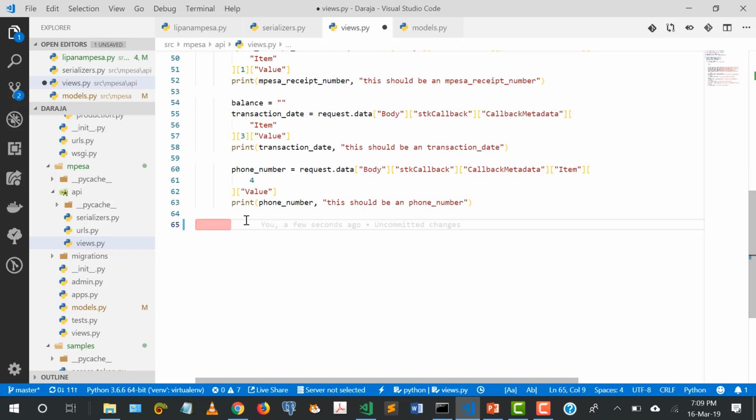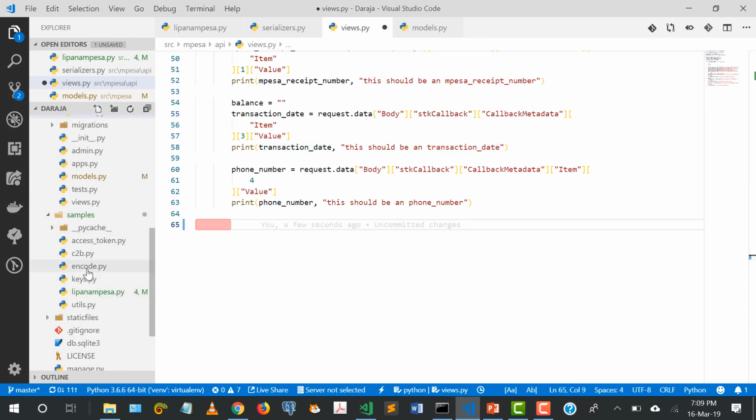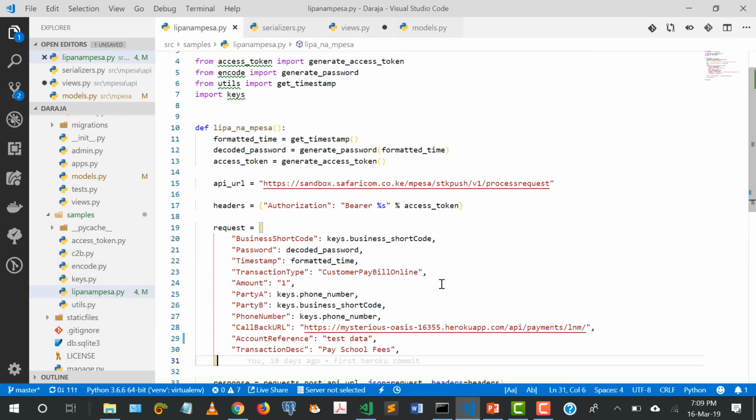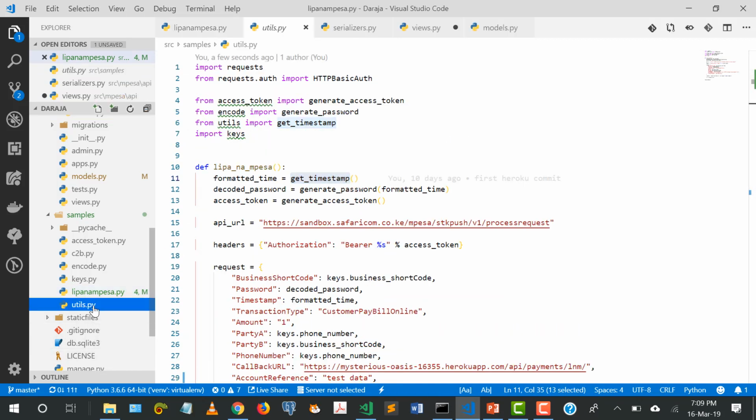So to do that, I'm going to call this transaction date, and I need to convert this transaction date from an integer field to a string field, then to a datetime. Remember in the previous example, when we were doing our keys, when we were doing our Lipa na Mpesa timestamp, that was in utils. So I am going to come to utils.